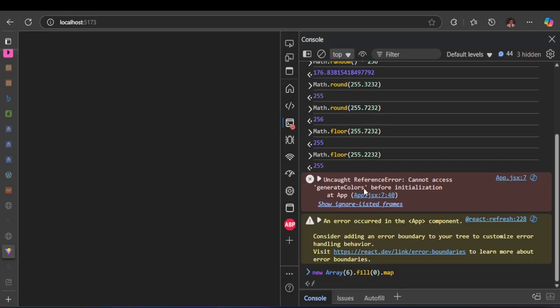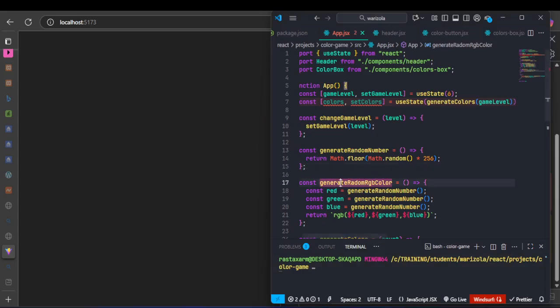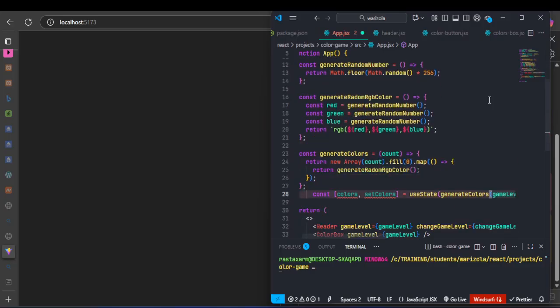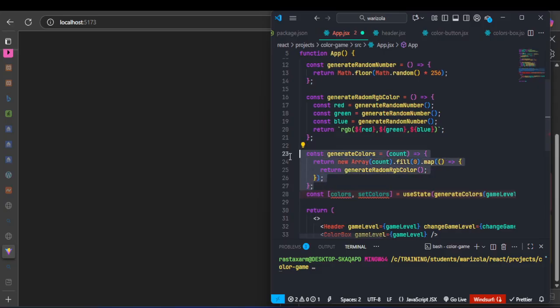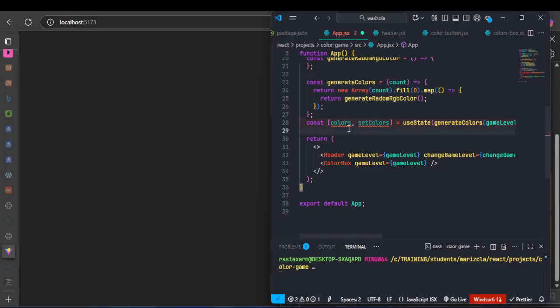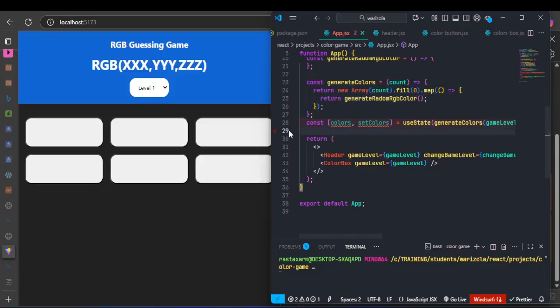So what is going on? Let me go. So, cannot access generate. Yeah, because I'm trying to use this thing down here, but it's being used at the top here. So in order for this to work, for now, what I just need to do is move this thing down here, because I'm defining it here, but I'm using it at the top. It will not allow me to do it like that. So I need to move it down, as you can see.